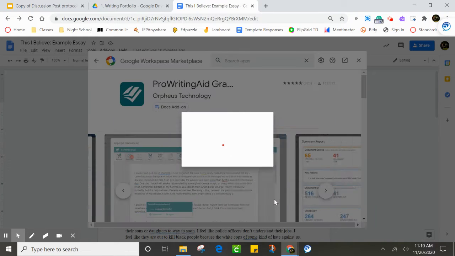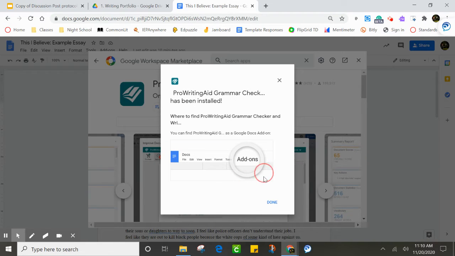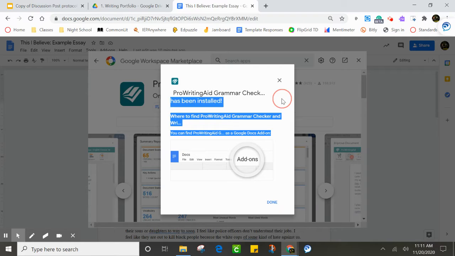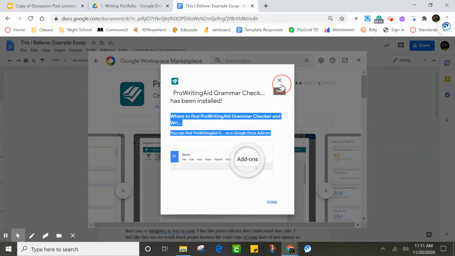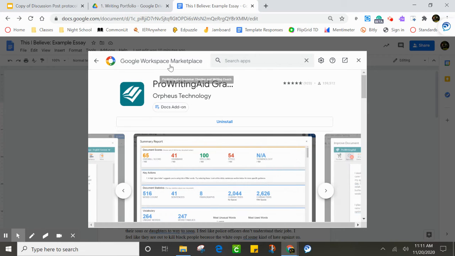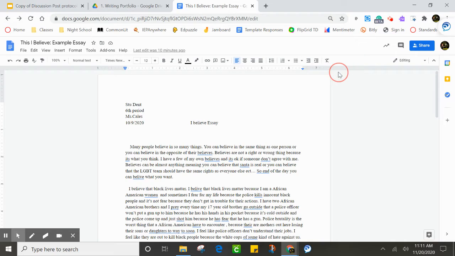So I'm going to click on the allow button. And when it's all done, it will then come up with a screen that will show me that it has got the add-on in there and is ready to go. So I can choose to click on either done at the bottom or the little X up here at the top to close this. And you'll see that the Google Workspace Marketplace is still open. So I need to close that window as well. So I'm going to go up here and close that window.